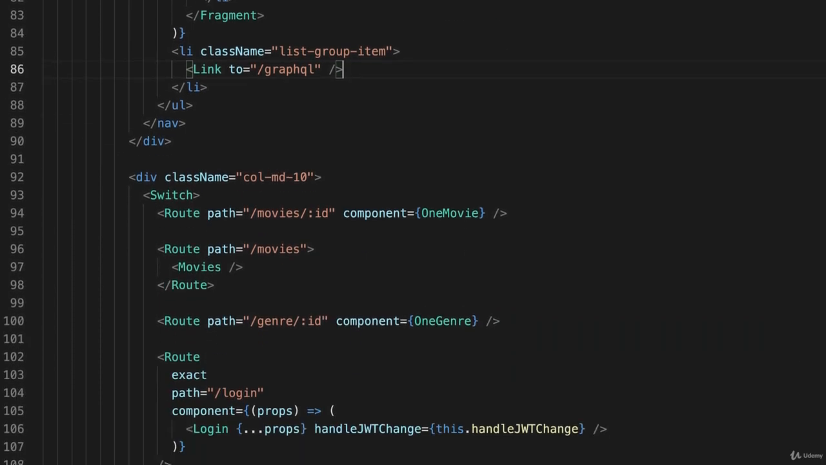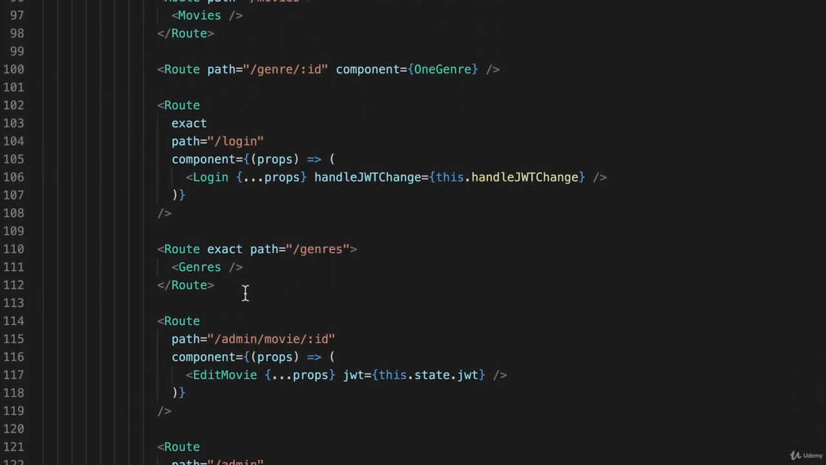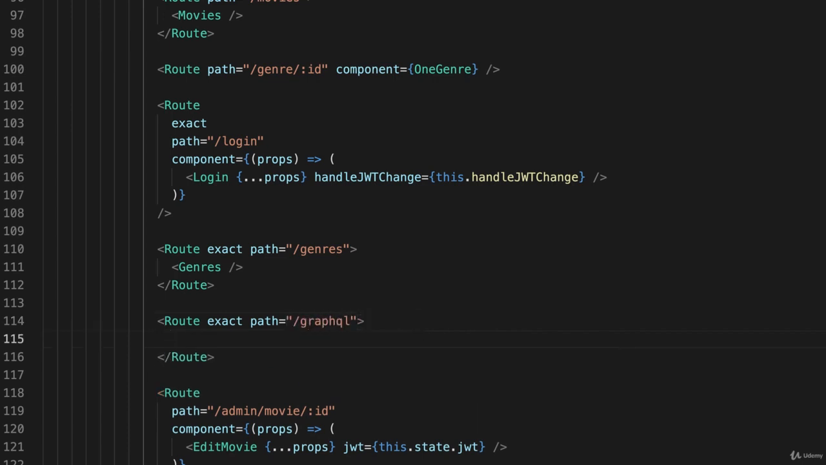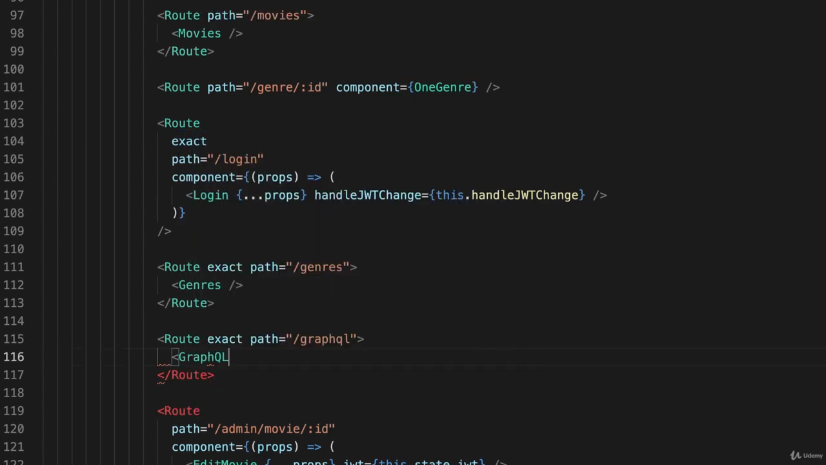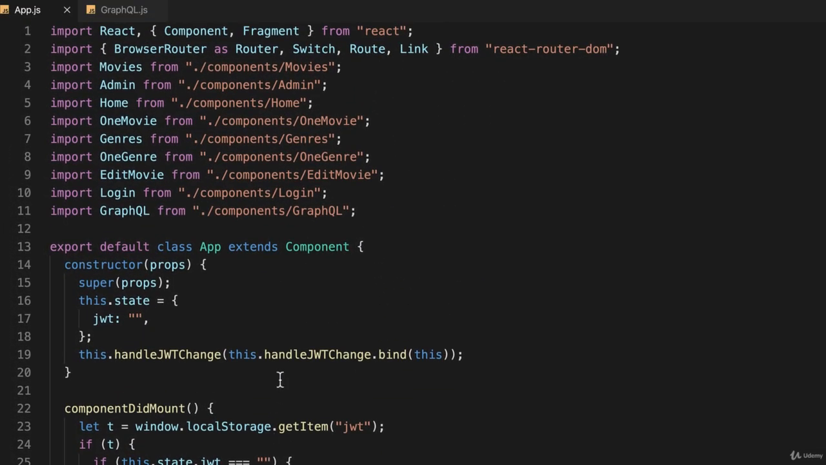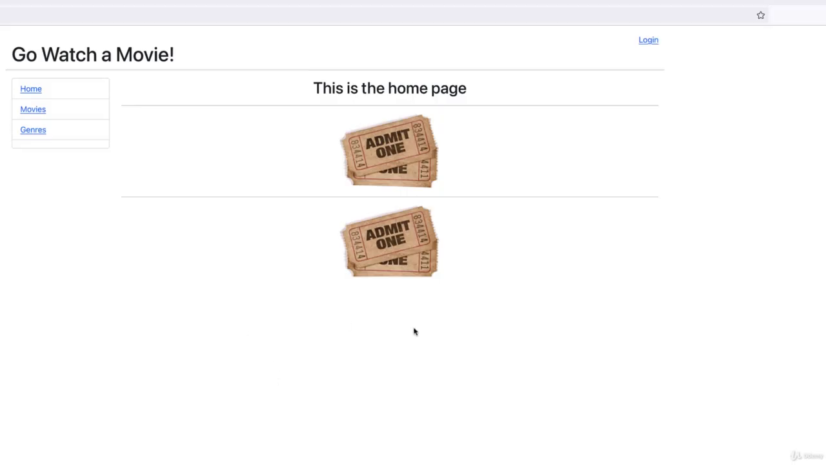And then down here, it doesn't matter where it goes, but I'll put it right here. We'll say root, exact path equals /GraphQL. And it will link to our GraphQL, which I have to import. And hopefully it did the import for me. Let's make sure. There it is. So now we should be able to go back to our web browser. Everything is working, it seems.